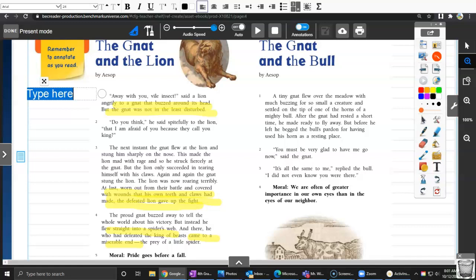The lion tries to get rid of the gnat, but the gnat stings him. When the gnat flies off to brag about his victory over the lion, he gets stuck in a spider's web and becomes the spider's prey. The moral of this story is that if you think too much of yourself, you might overlook things that are dangerous to you. So I'm going to put that there.